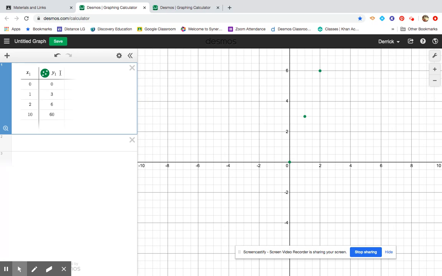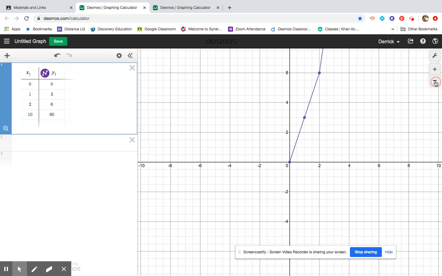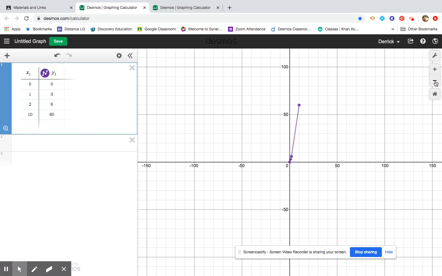Another feature with the table is if you come over here, hover over, and click on this, you can change the color of your points. If you hold down on it, it gives us a couple other options. So we can go red points, blue points, purple, whatever you want. You can even draw a line that's going to pass through all of your points. If we zoom out now, we can see that it's connected all of our points.